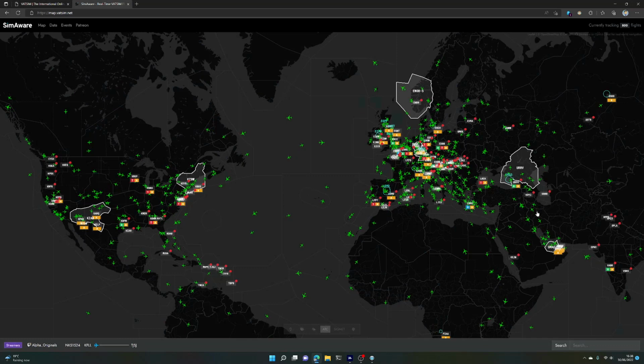Okay, so how do we find out where we're going to go? We're going to look at the world here. This is the online map of VATSIM, so map.vatsim.net. And we can see the sectors and we can see all the aircraft. All of these aircraft are real people who are flying on the VATSIM network right now.